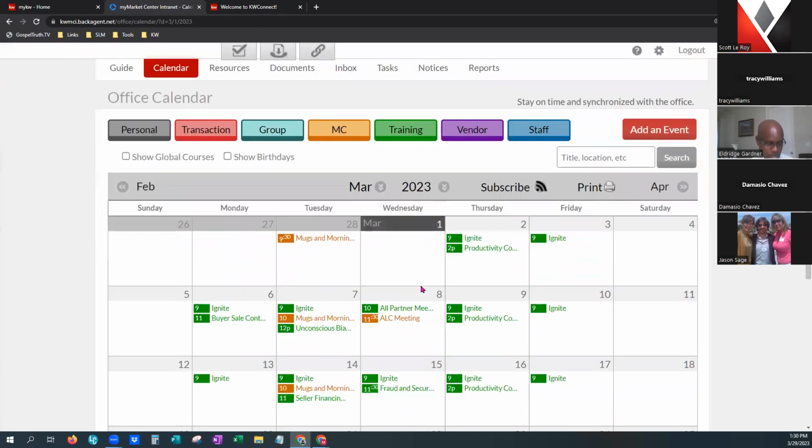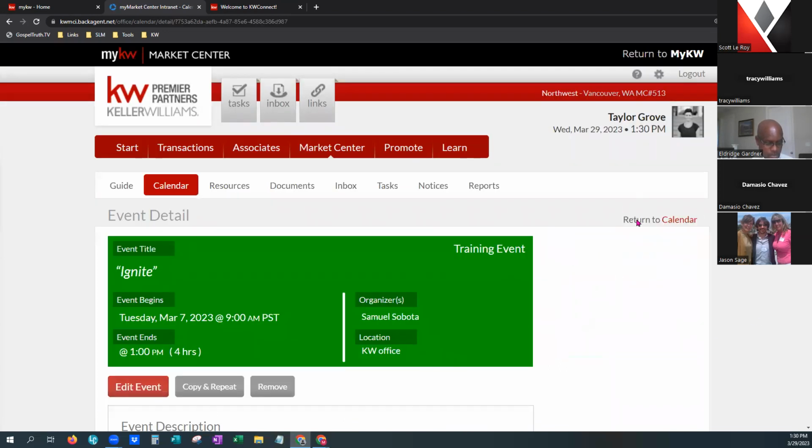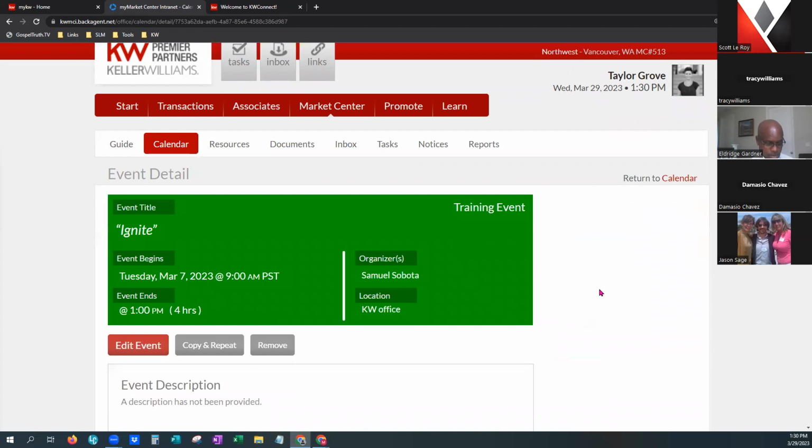And maybe there's an event on here like Ignite. Let's see. Okay, so it didn't populate with it. However, sometimes when it is a class that your market center wants you to register for, there will be a button over here on the far right asking you to register for that class as well. So again, it depends on your local market center. They may or may not use this. So just know to look for that if your market center has directed you to this calendar for their training.